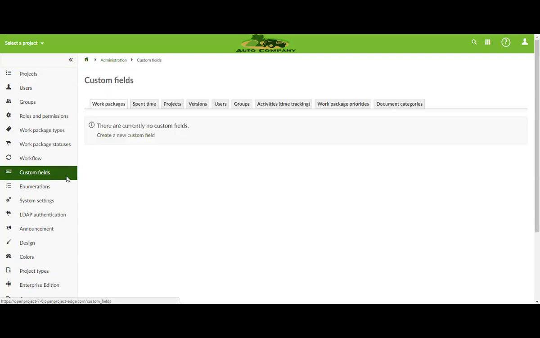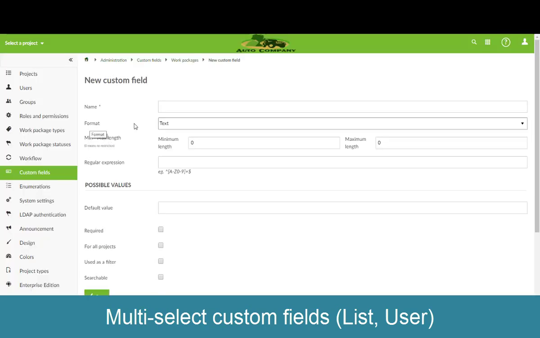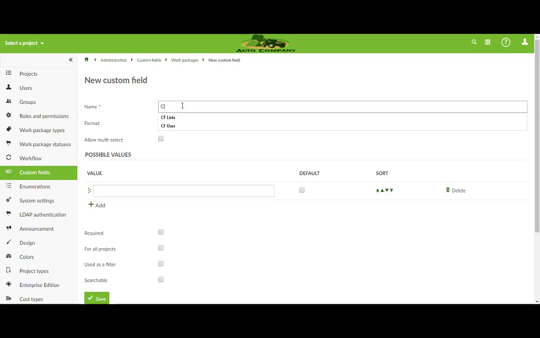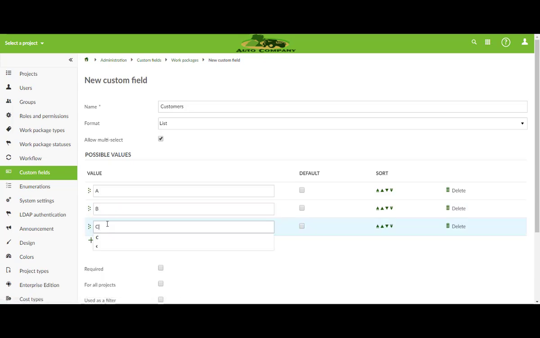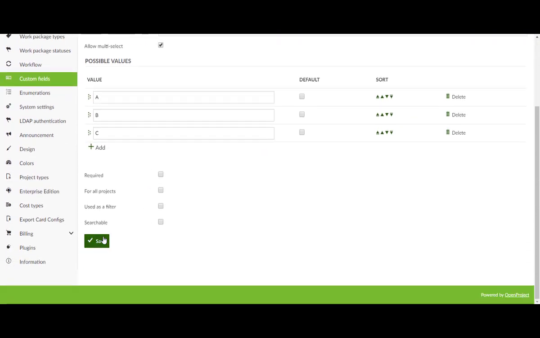As a user of the Enterprise Edition or Cloud Edition, you can also create multi-select custom fields. To do this, simply create a new Work Package custom field. Make sure you select either Format List or Format User. Make sure to enable the option Allow Multi-Select, and then enter the values that should be selectable. Finally, save to create the custom field.